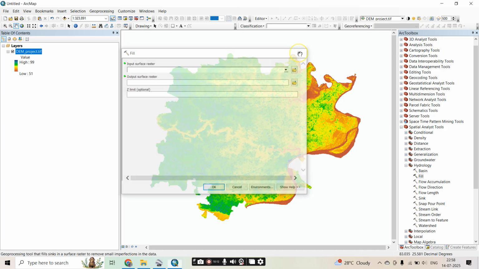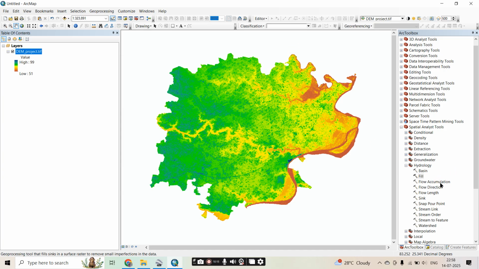And then flow accumulation. Suppose you want to delineate a watershed. In this case, this hydrology option is used: fill, flow direction, flow accumulation, and then stream order, stream to feature, or watershed. And there is also a groundwater option: Darcy flow, Darcy velocity, particle track, and porous puff. This option is basically used for that.